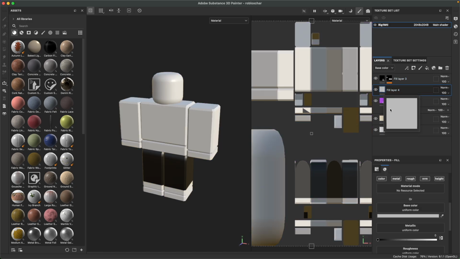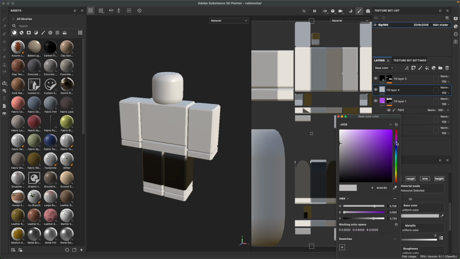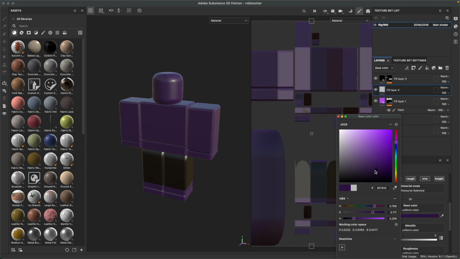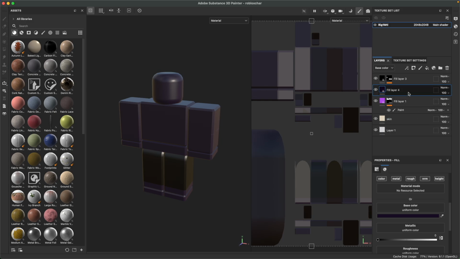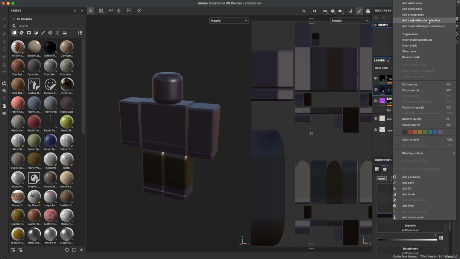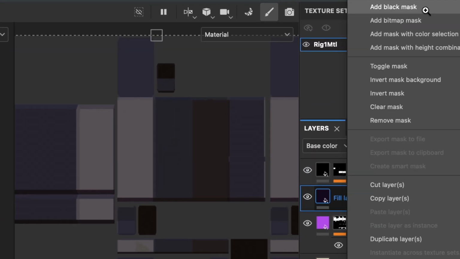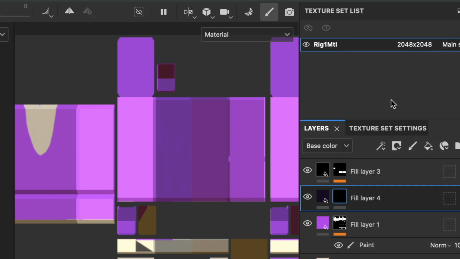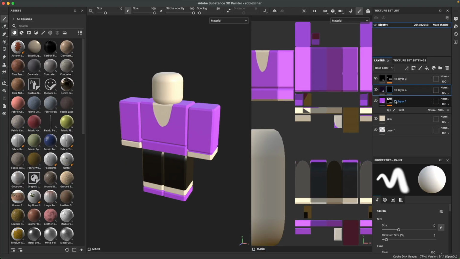First, create a new fill layer. Now pick a dark color, something that looks like fine dust or dirt. Next, right-click the layer and add a black mask. This hides the dust completely for now. We'll use a generator to bring it back in the right places.